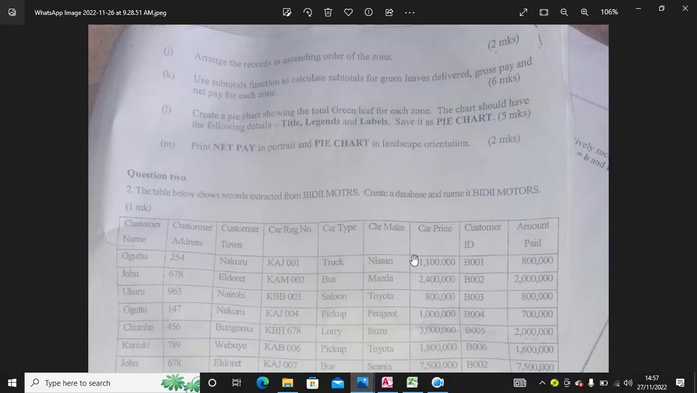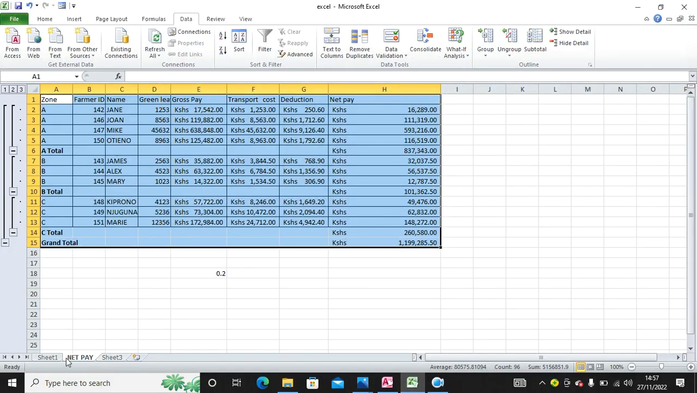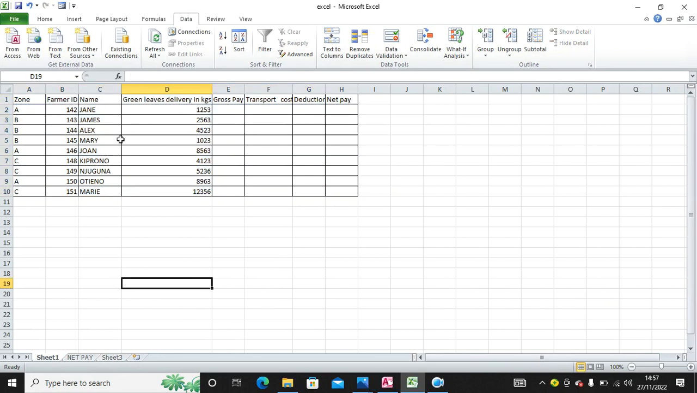Then from there, the next question is create a pie chart showing the total green leaves for each zone. The chart should have the following details: title, legend, labels. Save it as pie chart. Then you print the stuff. So what you are supposed to do is to go to number 1 here. We have the zone. You highlight the zone. Hold Control key on your keyboard. Also highlight that one. That one is called selecting non-adjacent data.